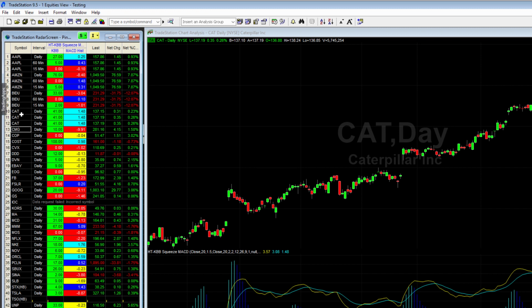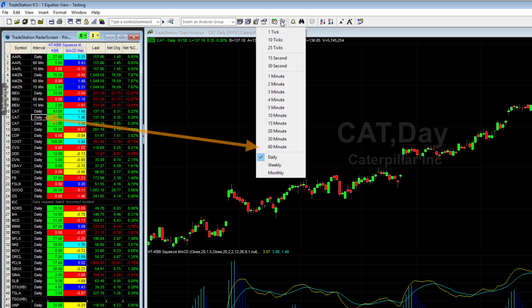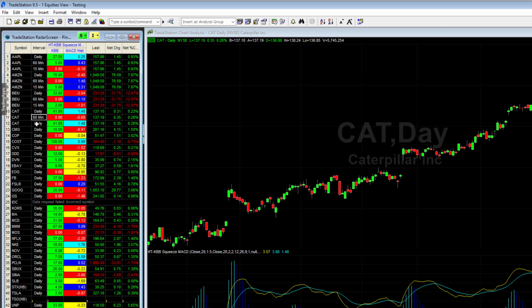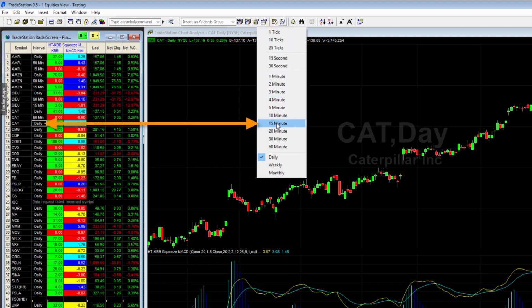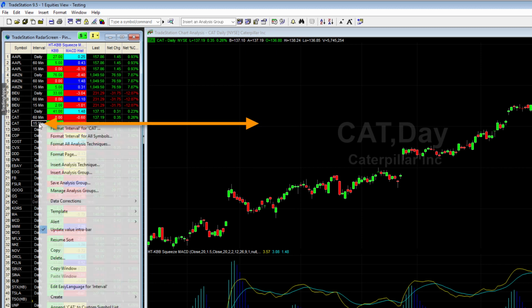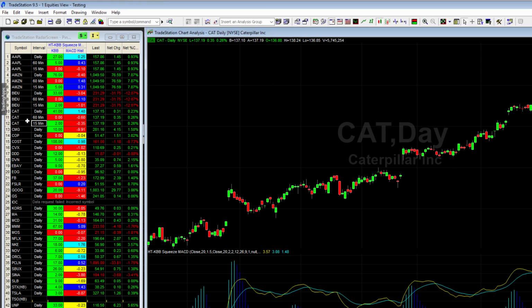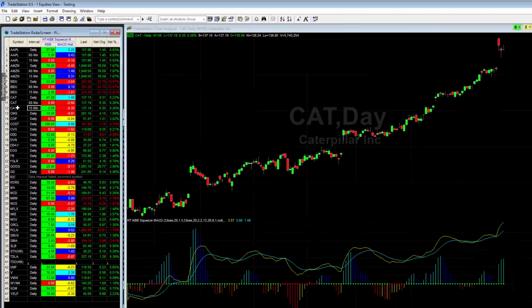You can see they default to daily time frame, and then we'll select this second one, and we don't even need to do anything other than go up to the toolbar where it says change interval. This is by default already on your toolbar, so you click on that, and we can select 60-minute, and then we go down to the next one. We're going to change that one to 15-minute. Okay, there you go.